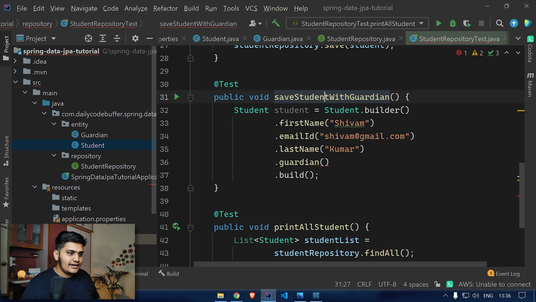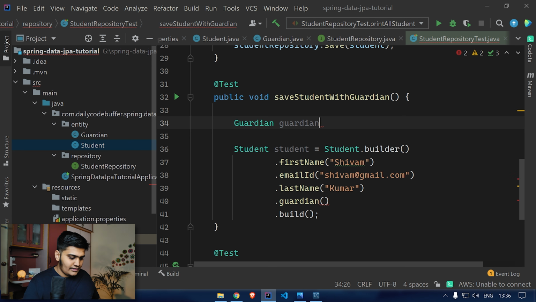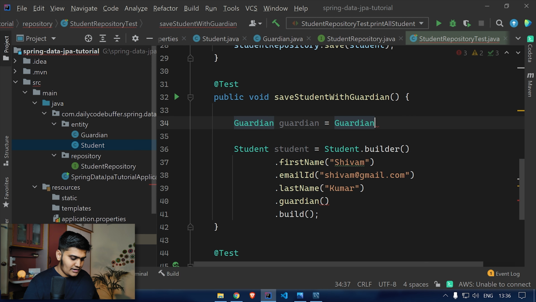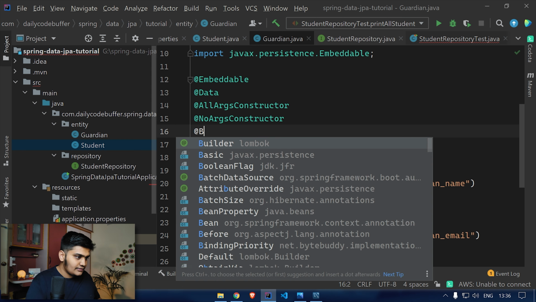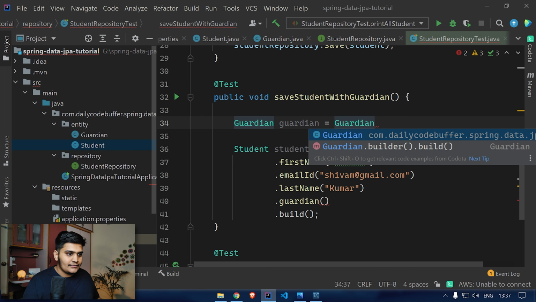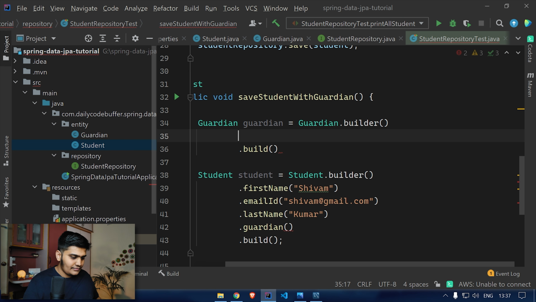So what I'll do, I'll just create the guardian object over here. Guardian equals to Guardian dot. Okay, let me go to the guardian and let me define the builder pattern over here. Now you don't have to do this. I like builder pattern and I like the way it looks, so that's why I'm doing it. Guardian builder dot build, email. I'll use the same information.